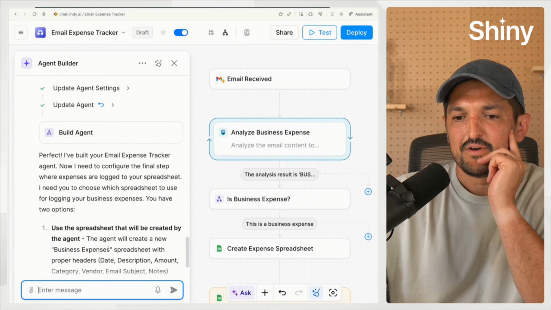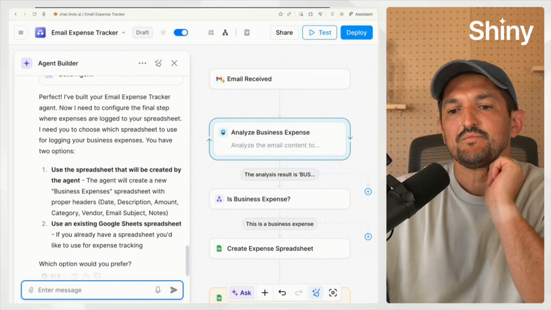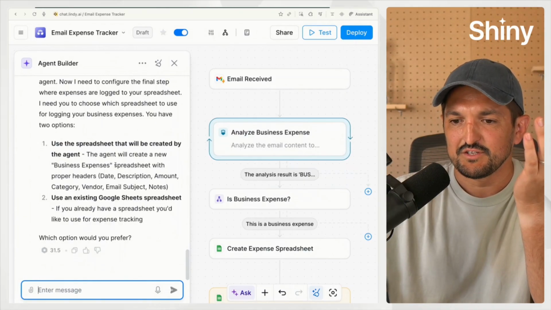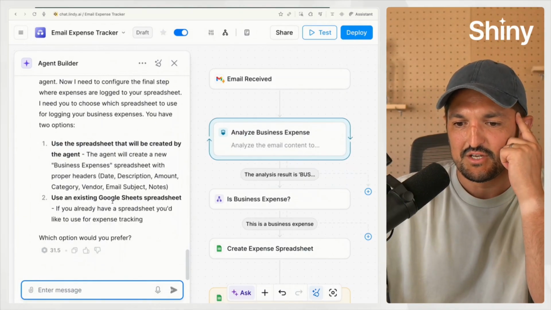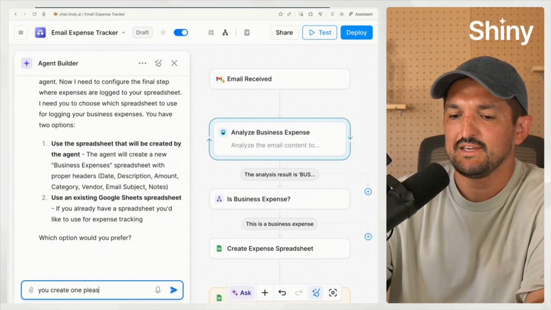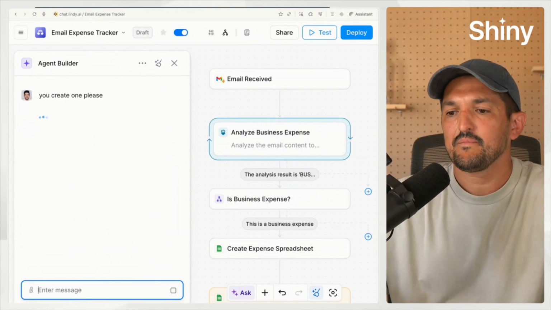Now I need to configure the final step where your expenses are logged into your spreadsheet. I need you to choose which spreadsheet to use for logging your business expenses. You can create one or use a spreadsheet that will be created by the agent. The agent will create a new business expense spreadsheet or use an existing one. Say, you create one, please, and press enter.